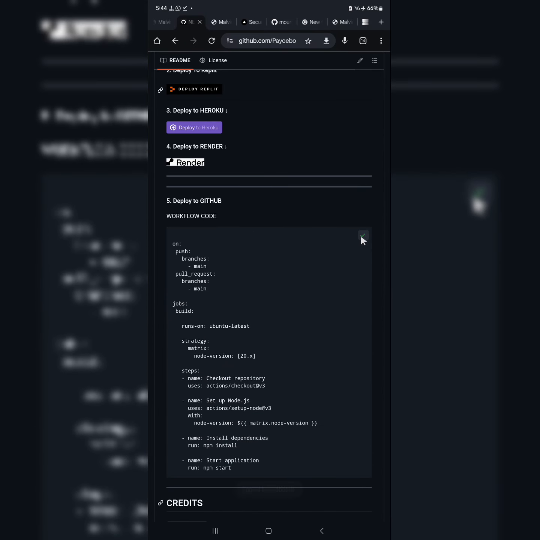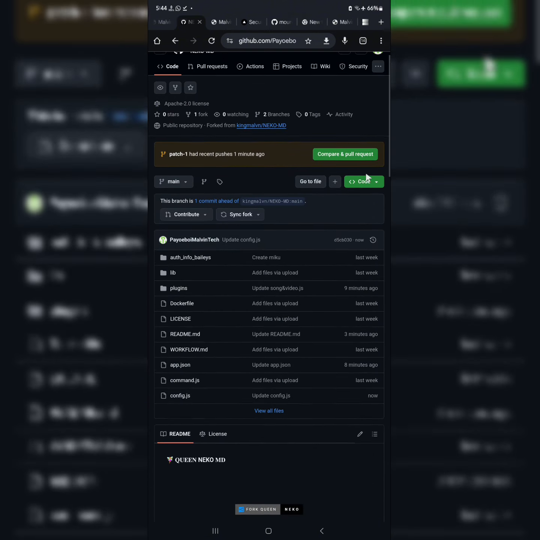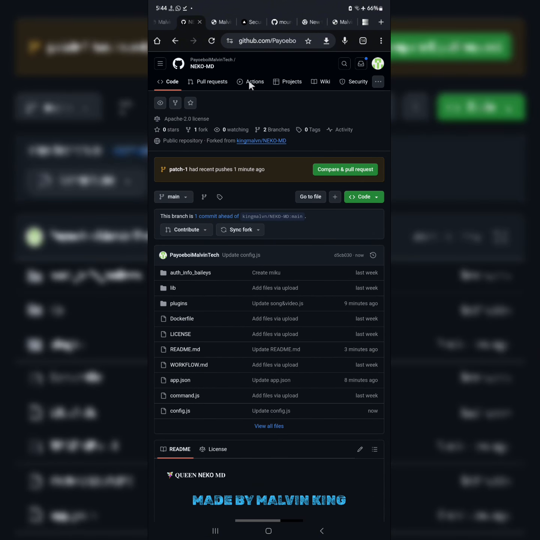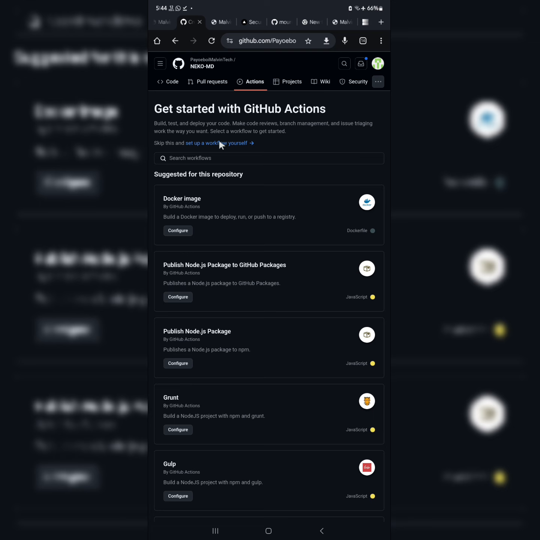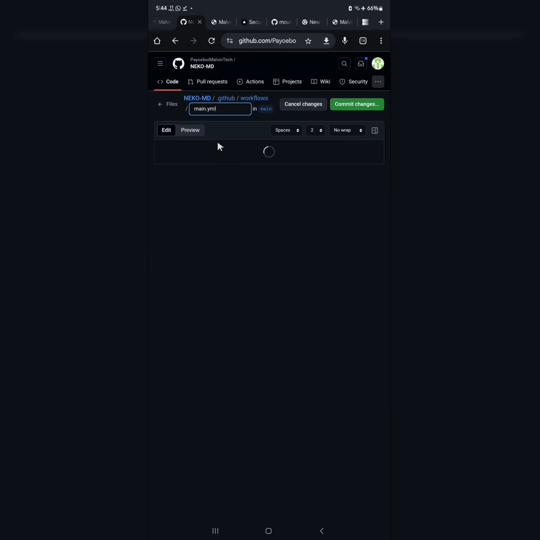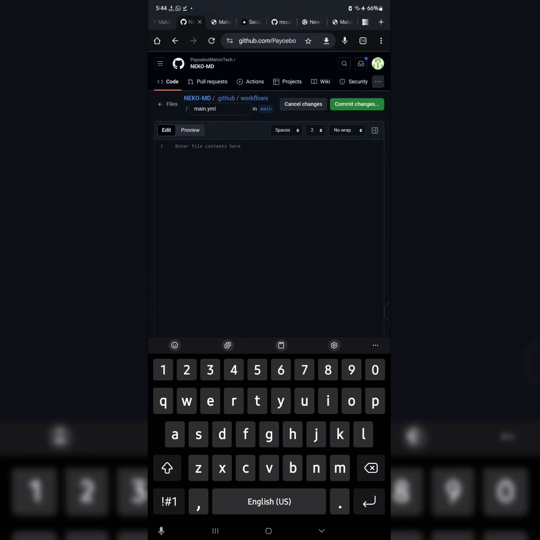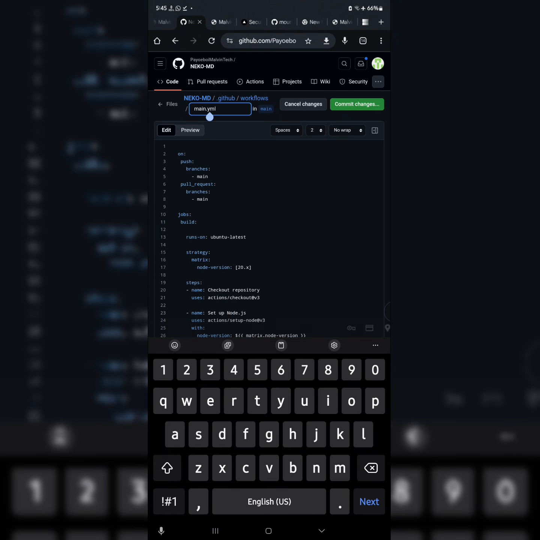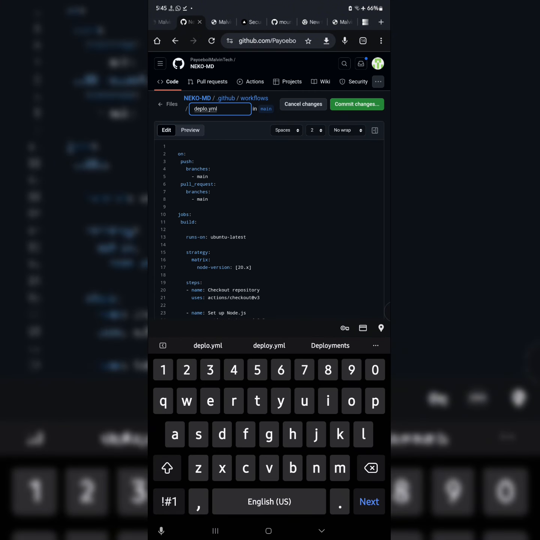After that just click on the code and copy this workflow. Just click the copy, and after that scroll up and click the selection, select workflow, set up workflow. Okay, after that paste this code and replace the name. This is how you do it, and replace it with this.